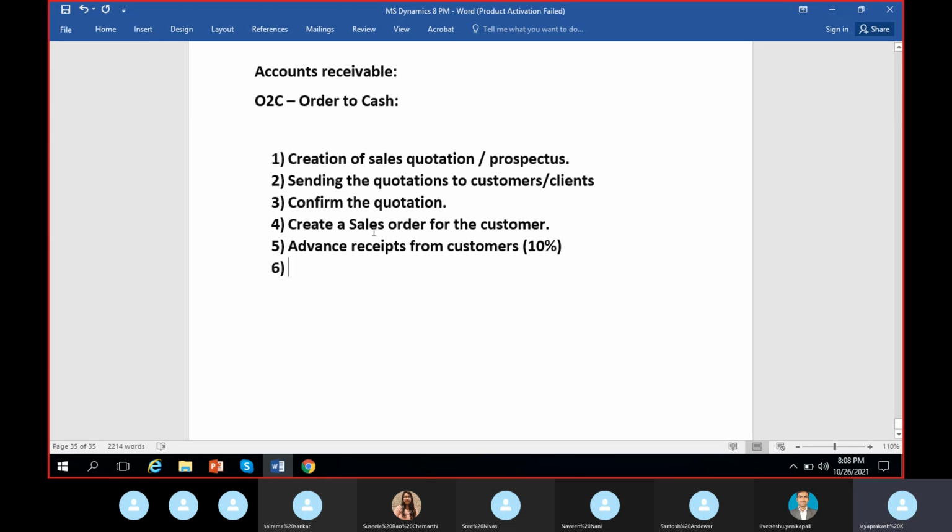The sixth step would be delivery of goods. Delivery of goods in the sense, once you agree to deliver the goods to the customer, you will deliver them by the specific date. So you will select your medium of delivery and deliver the goods. Once you deliver the goods, you will post a packing slip in Dynamics. This is specific to Dynamics: post packing slip.